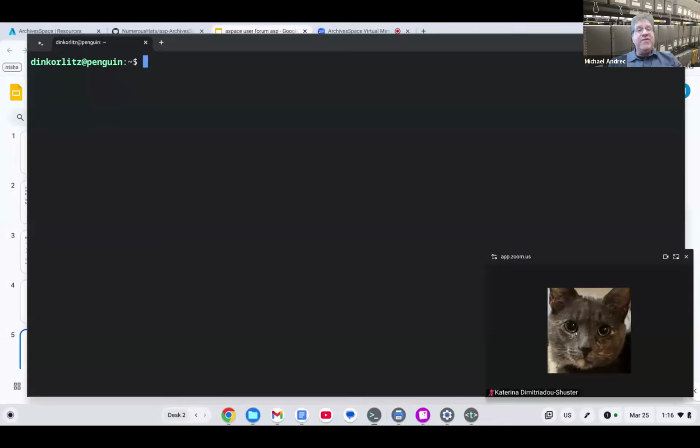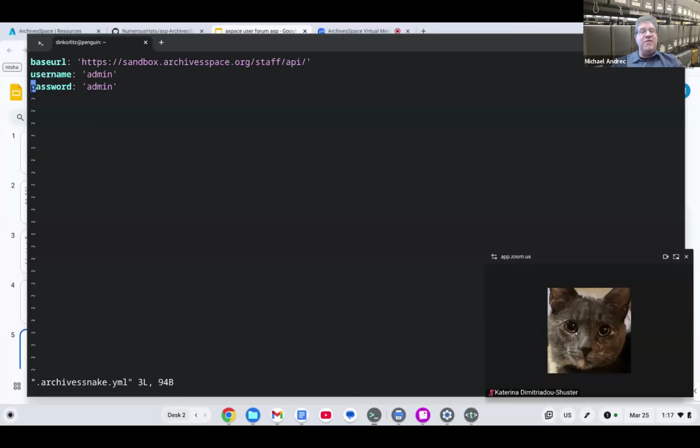So basically, the first thing you need to do is create or edit a .archivesnake.yaml file in your home directory. My tool uses ArchivesSnake. So at minimum, you need to know the base URL for the API endpoint of your ArchivesSpace instance, and a username and a password. In this case, I'm using the sandbox instance.